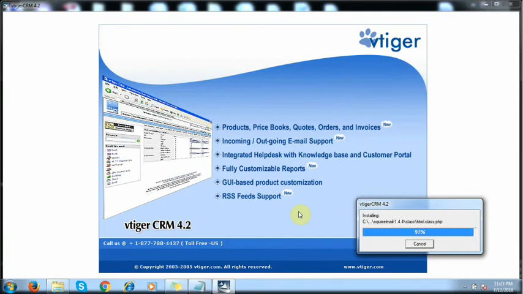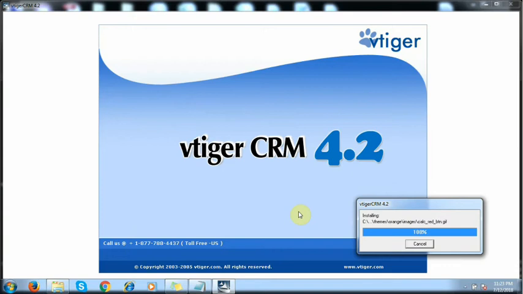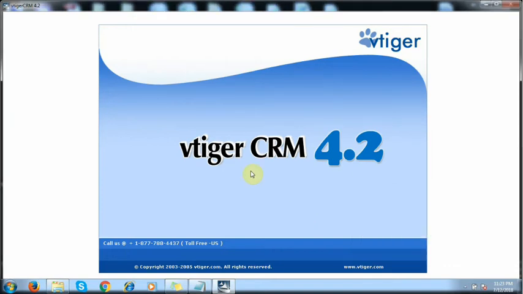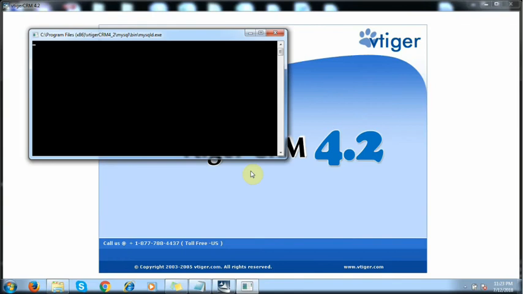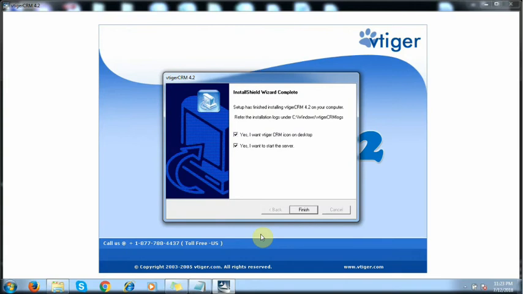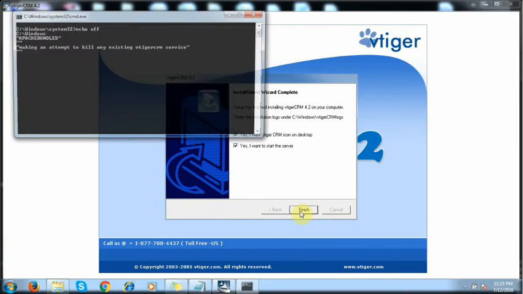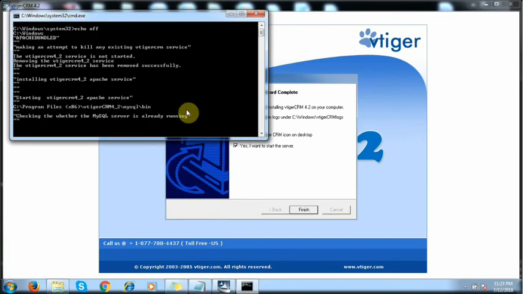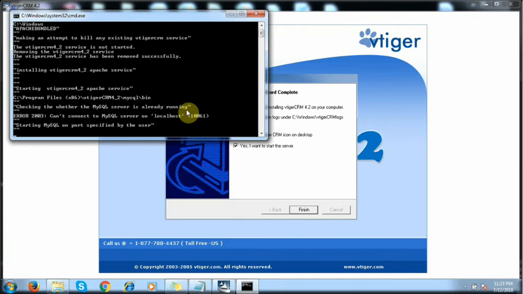This application is an open source application, so you can download the latest version from the Vtiger website itself. This application is made in PHP as a front end, and it is using MySQL as a backend. Click on the Finish button here. Basically, we'll start the Apache and MySQL server.